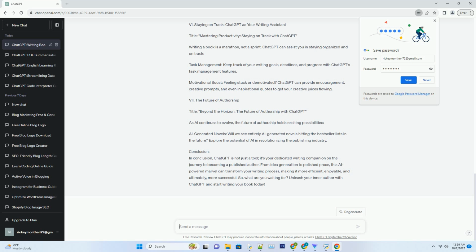6. Staying on track: ChatGPT as your writing assistant. Title: Mastering productivity, staying on track with ChatGPT. Writing a book is a marathon, not a sprint. ChatGPT can assist you in staying organized and on track. Task management. Keep track of your writing goals, deadlines, and progress with ChatGPT's task management features. Motivational boost. Feeling stuck or demotivated? ChatGPT can provide encouragement, creative prompts, and even inspirational quotes to get your creative juices flowing.